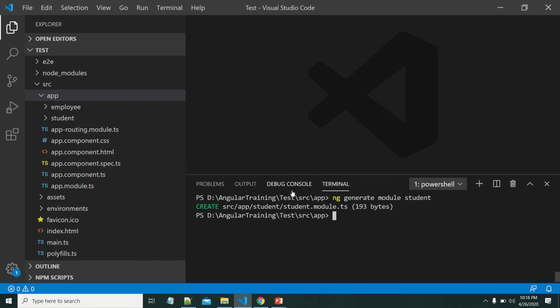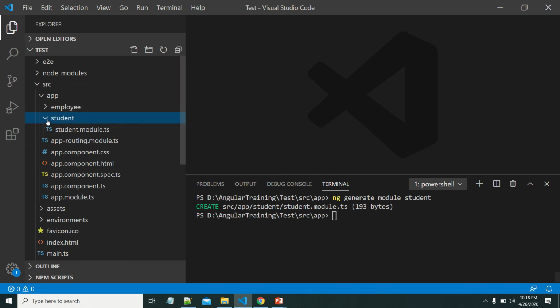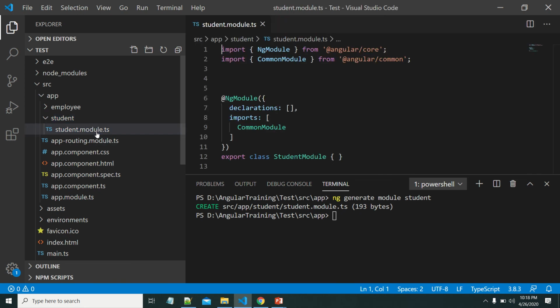Yeah, we can see the student module is created. Okay, student module dot ts. If you open that, it has the NgModule decorator, and it has all the required properties.